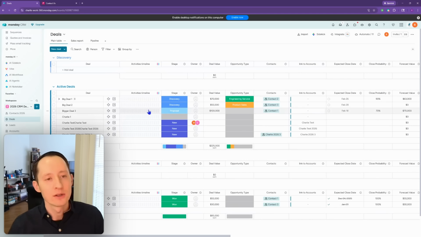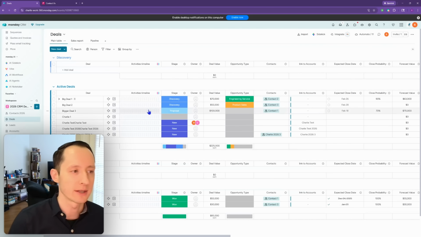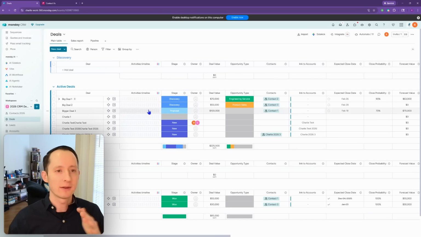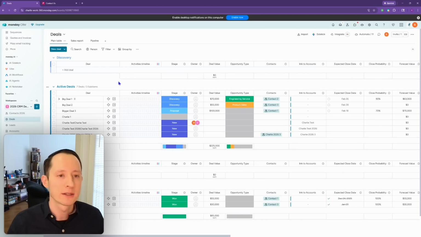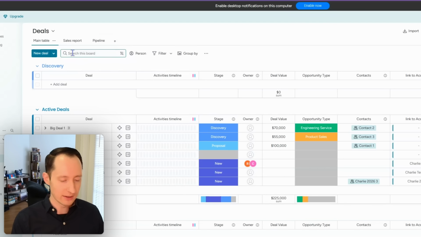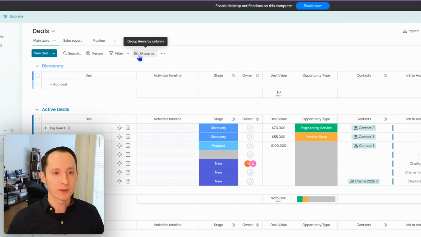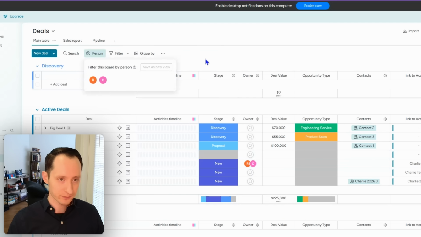All right. So the next thing is setting up dashboards and views for each one of these. I'm not going to go too in depth on these in this video. I'm going to create a separate one, but just to give you an idea of how to filter through these. On each one of these boards, you have search. So you can search for anything in here. Like if I type in medium, it's going to show anything with medium in it. If you do person, you can then filter by the person on the board.